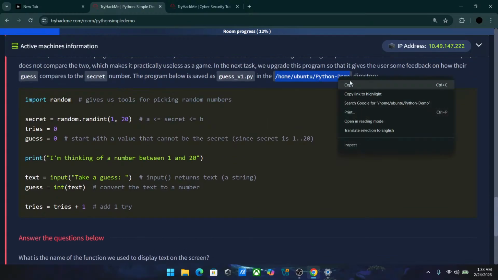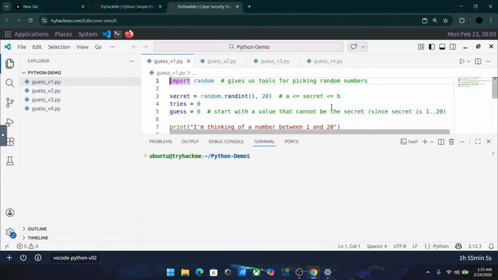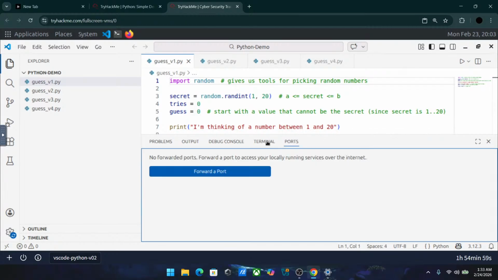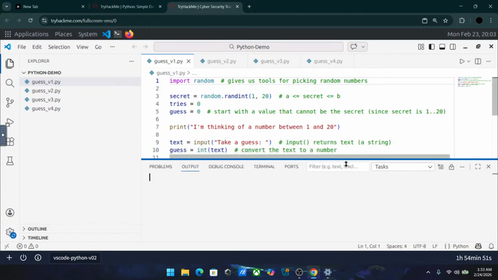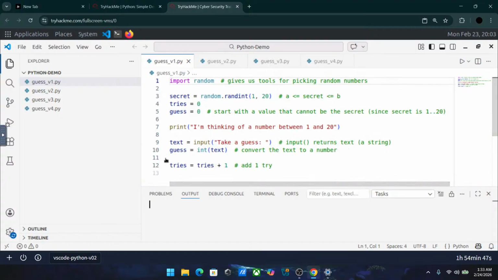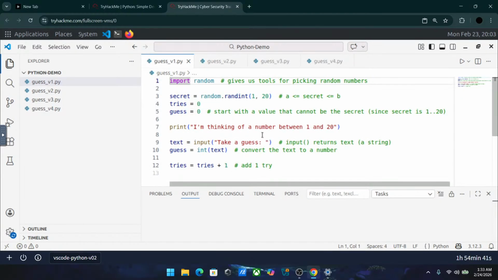Let's see. Oh, it is in there. I don't know, man.